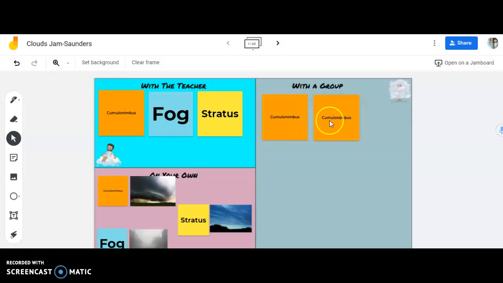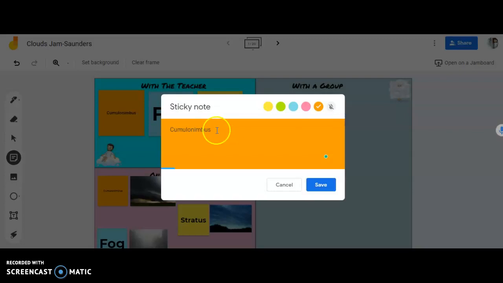Now, I'm going to be even lazier. And I'm going to go inside of this, double click it. Now, don't tell me everything about cumulonimbus, because then it ruins it for the last person who's going to help you out. I need one fact about cumulonimbus clouds. I'm going to say they are thunderstorm clouds. Is that a correct statement? Okay, I'm going to hit save.